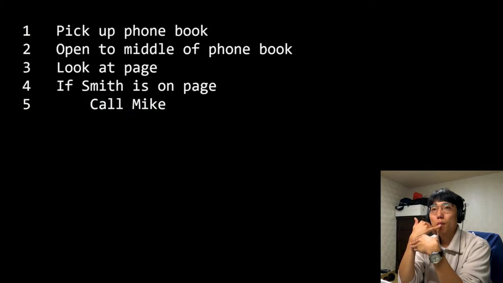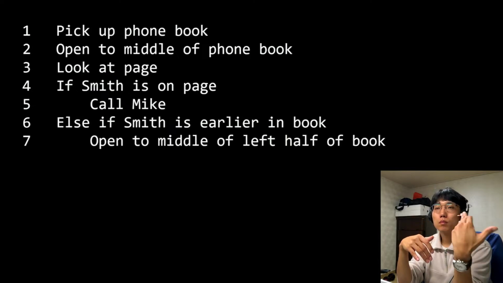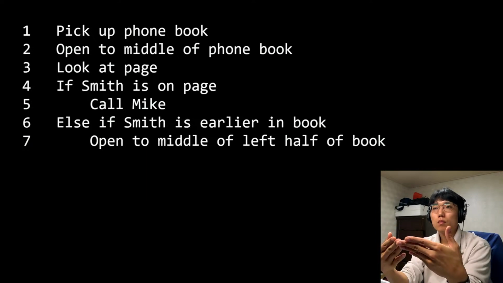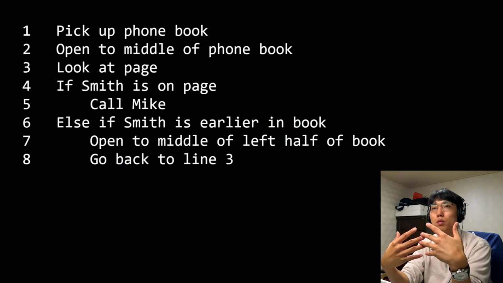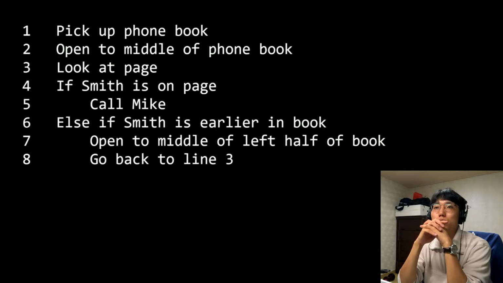Else, if Smith is earlier in the book, to the left, so to speak, I'm going to go ahead and open to the middle of the left half of the book. And then what am I probably going to want to do next? Ultimately, how do I do this again and again? Well, I already have some code, if you will, on line 3 that does that. Look at page and then make a decision to go left or go right. So I'll just say go back to line 3 after going to the middle of the left half of the book if Smith is indeed earlier in the book.